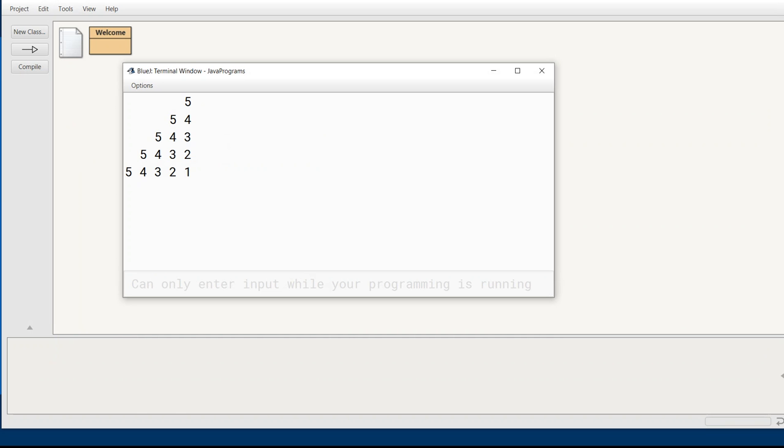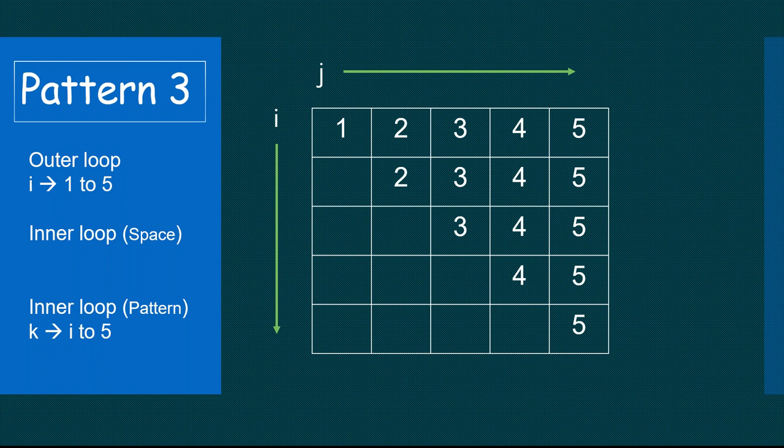Okay, now you are going to go to the third pattern. For the third pattern, I have selected a reversed triangle, that is, an inverted triangle. You can see the first row is 1 2 3 4 5, full, and then the second row is 2 3 4 5, and then 3 4 5, and then 4 5 and 5.